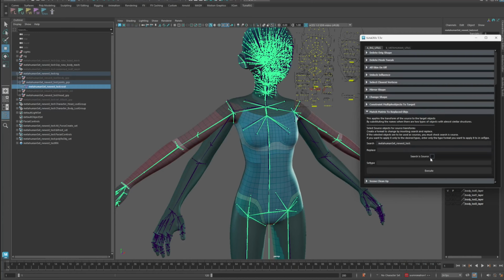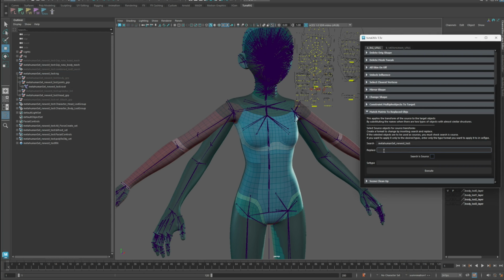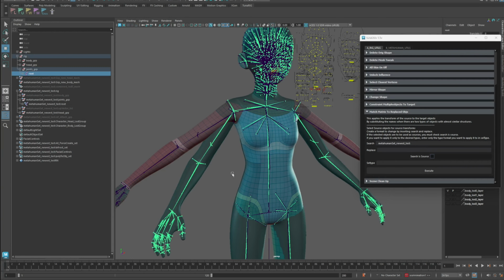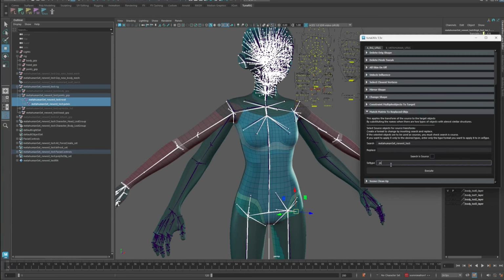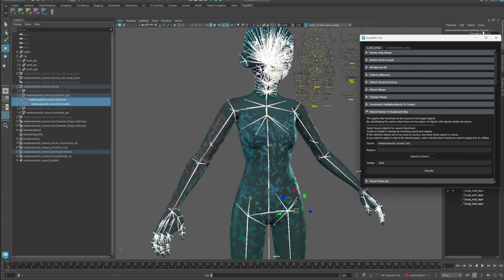This way, it can find the matching joints without namespaces in the scene. I'll also uncheck the Search is Source option. That's because the joints with the namespace are not the source, but the target. The joints without namespaces will be treated as the source transforms. Now, select all the joints with namespaces, the targets, and set the type to Joint since we only want to apply transforms to joints.